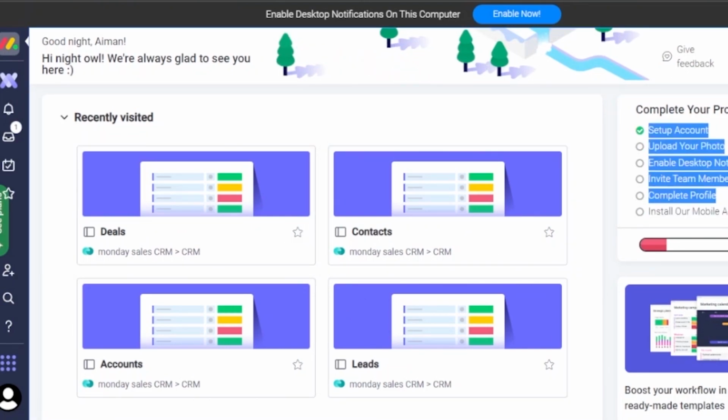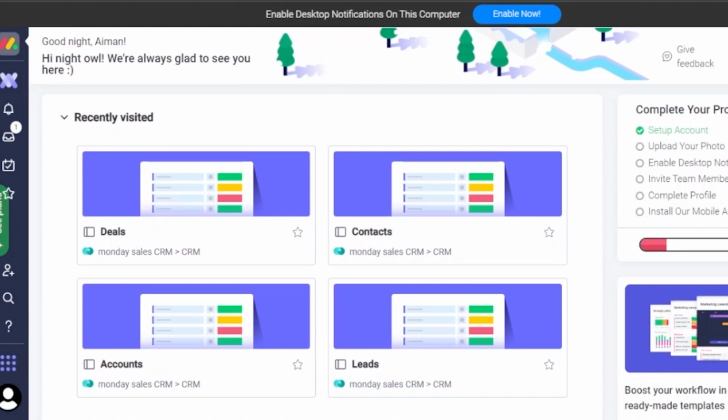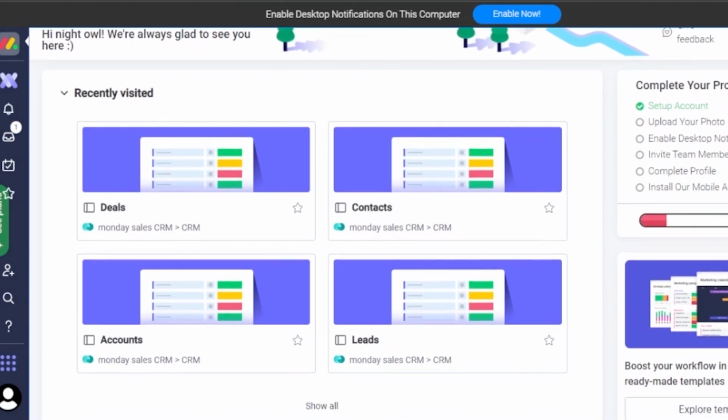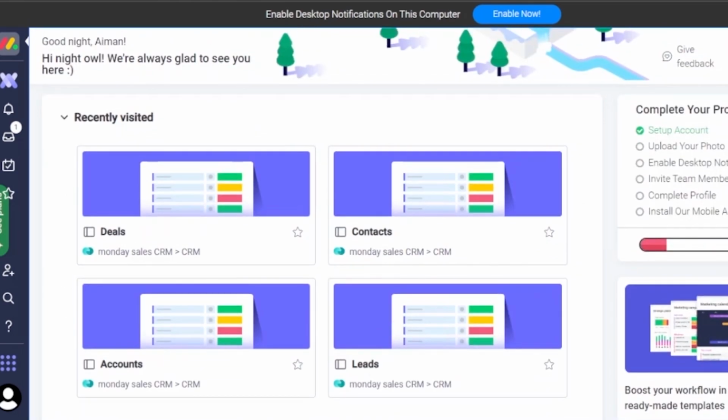First of all, when you come on Monday.com, here you can see this is my dashboard. It is just a fresh website that I have just created right now. So that's why it looks like that. When I was making my Monday account, it asked me what I need to use Monday for, and I told them I'm using it for CRM. So as you can see, I'm now getting all the things which are related to CRM: the deals, Monday sales CRM, contacts for CRM, leads for CRM, accounts for CRM.